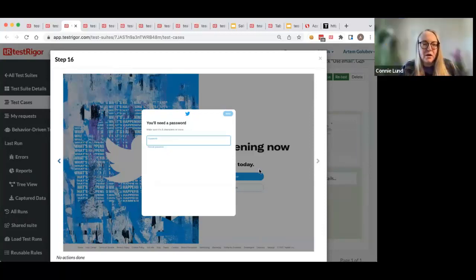Okay. The last question, a lot of automation tools struggle with dynamically created forms. Is this the same for testRigor?